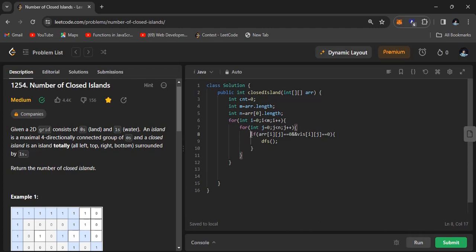That means we have to call only if i equals 0, or j equals 0, or i equals m minus 1, or j equals n minus 1, then only you can call for eliminating. And under this, if this is land and unvisited, then only you can call DFS.